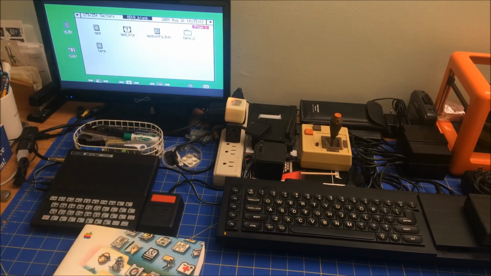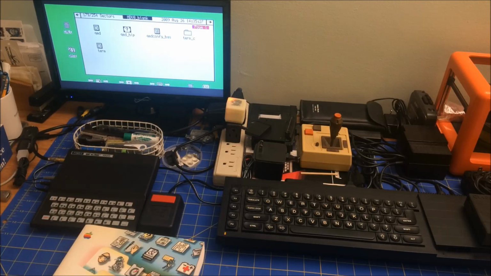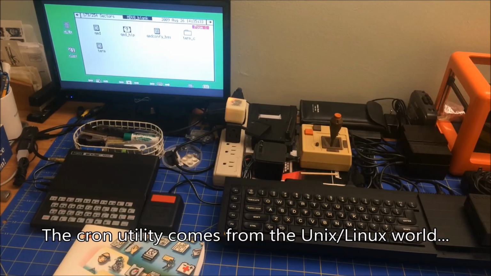Today I'm going to do another video to celebrate the Mac from the 80s and 90s and participate in Marcintosh. Last week I spoke about the command shell scripting environment that I created, and today I'm going to talk about Cron Manager, which was a cron utility that I implemented on the Macintosh.